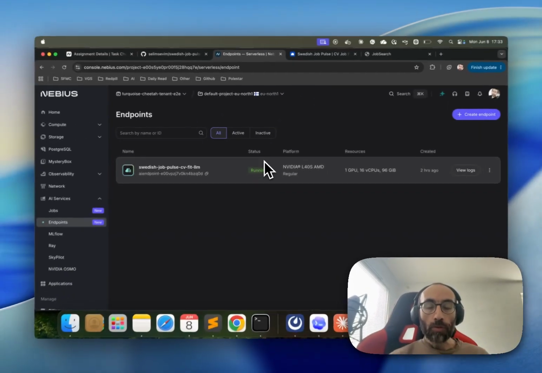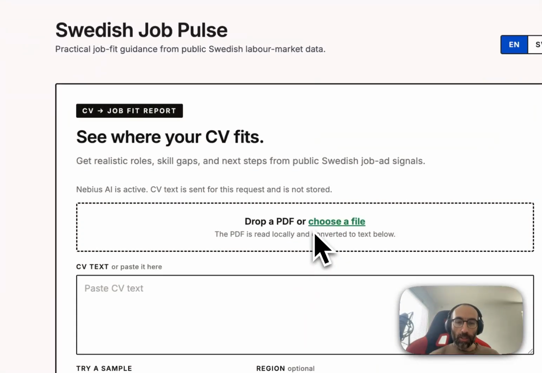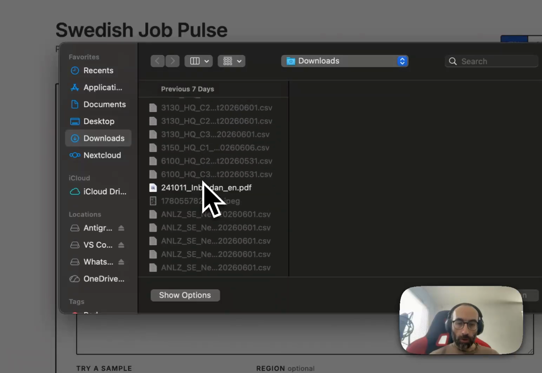I created this services endpoint from Nebius to basically run my LLM on it. And this is basically how the UI looks like. So I will quickly show how it works.